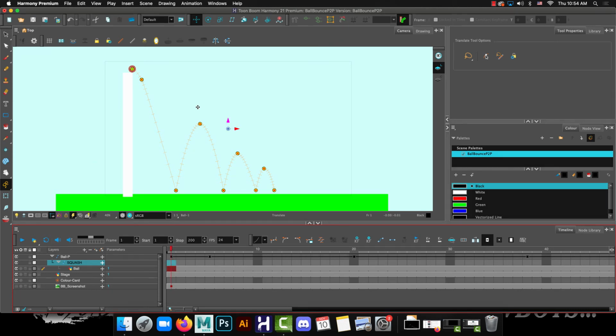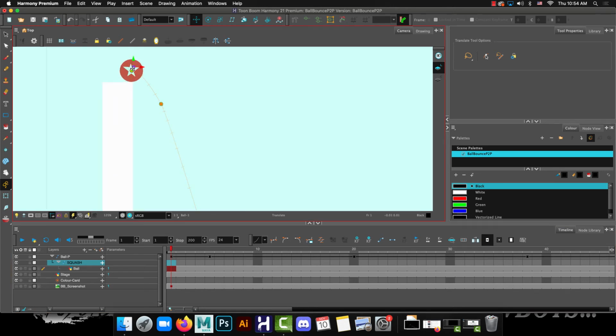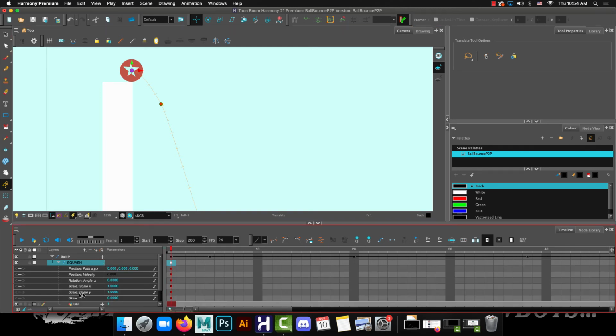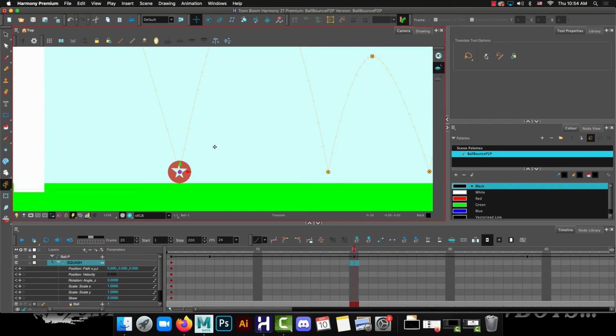So now we're starting back at frame 1. I'll put my peg on the center of my ball. On frame 1, I'll hit the plus KF button, so that'll keyframe every value. And I'm going to open up my values using the plus sign on the layer so I can see what values I have and also manually type them in as I go along doing my squash and stretch. My ball is going to hit the ground on frame 20. So if I go to frame 20, here's my ball on the ground.